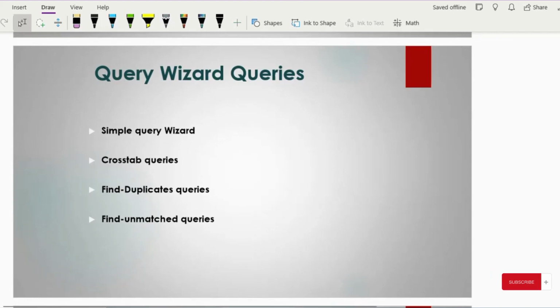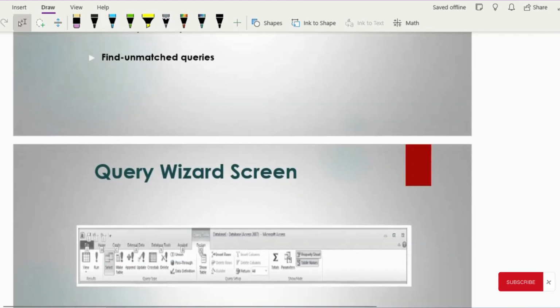Then find duplicate queries. If you have a doubt that a duplicate record has been entered in the system, then in that case you can find the duplicate queries. And sometimes there are some records which do not have any matching information or matching records. So if an auditor wants to see what unusual activities are in the database, they can generate find unmatched queries. This means the data does not have matching records, or they don't have similar types of activities.